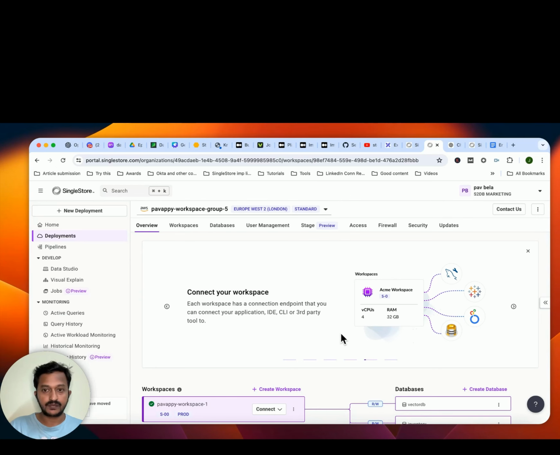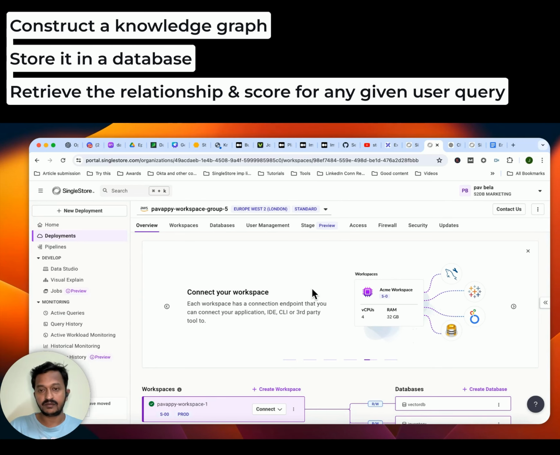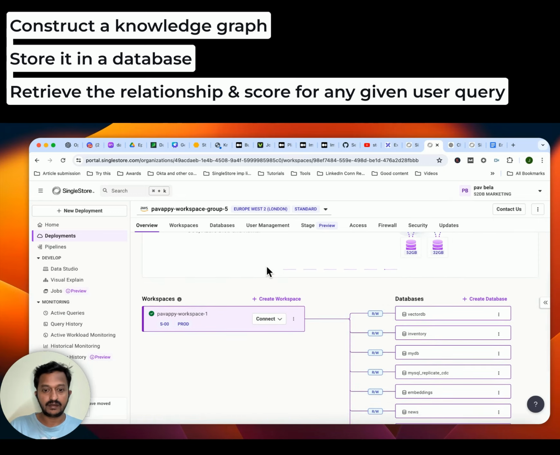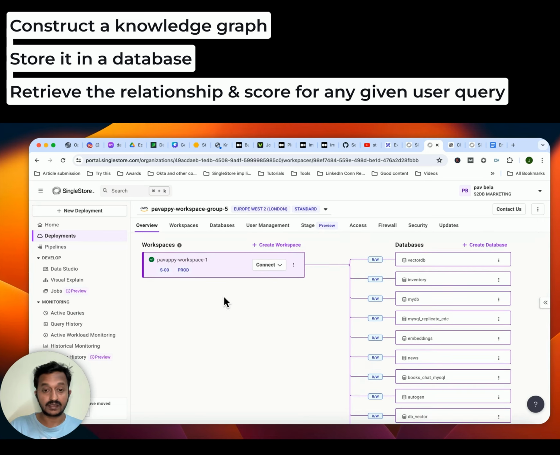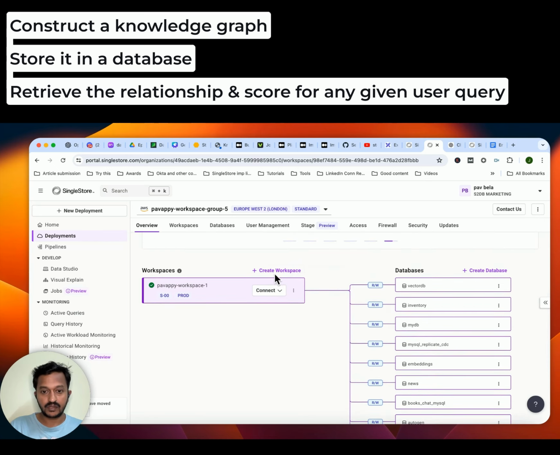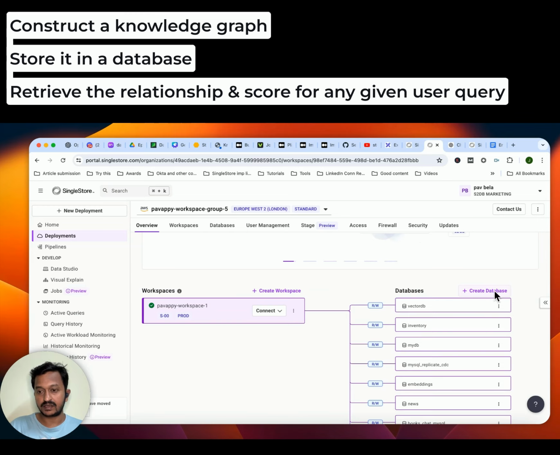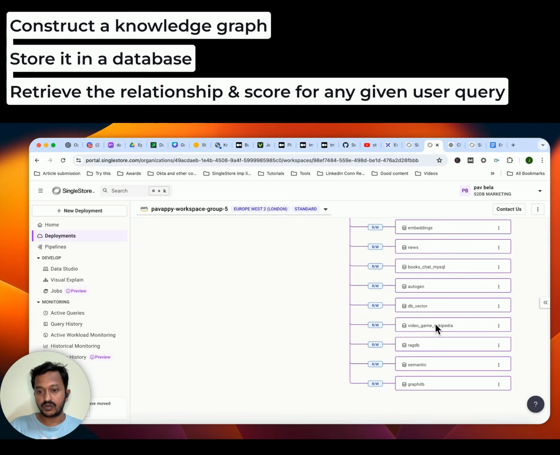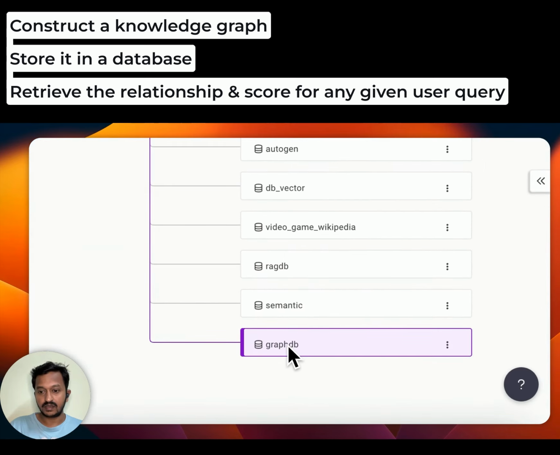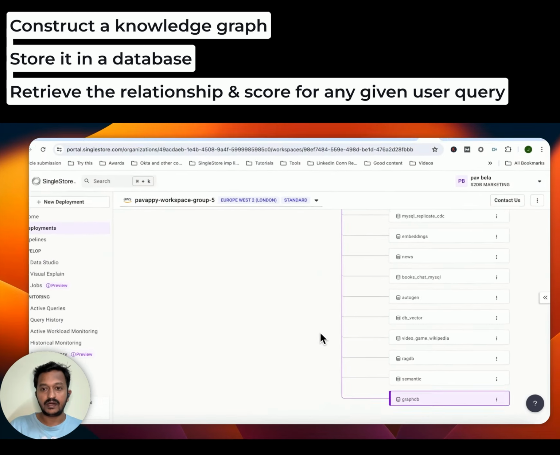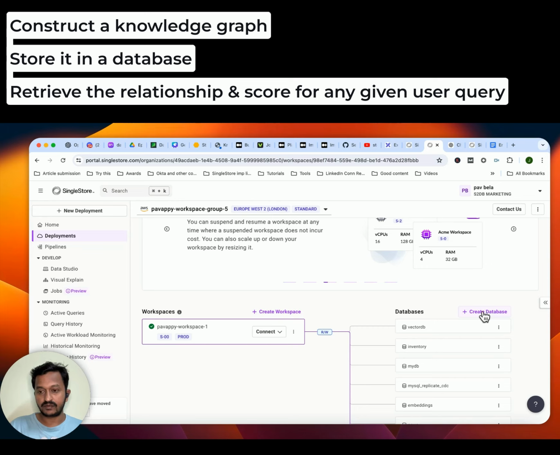Hey guys, so sign up to singlestore.com, use the free shared tier, it's free forever. And once you sign in, you will land here, and you will have your workspace ready by default. And if you don't have one, you can create it from here, create workspace. And under your workspace, you have the ability to create a database. You can create a database just by clicking create database. I already have my database ready, that's GraphDB. GraphDB is the name, and you can create yours from here.